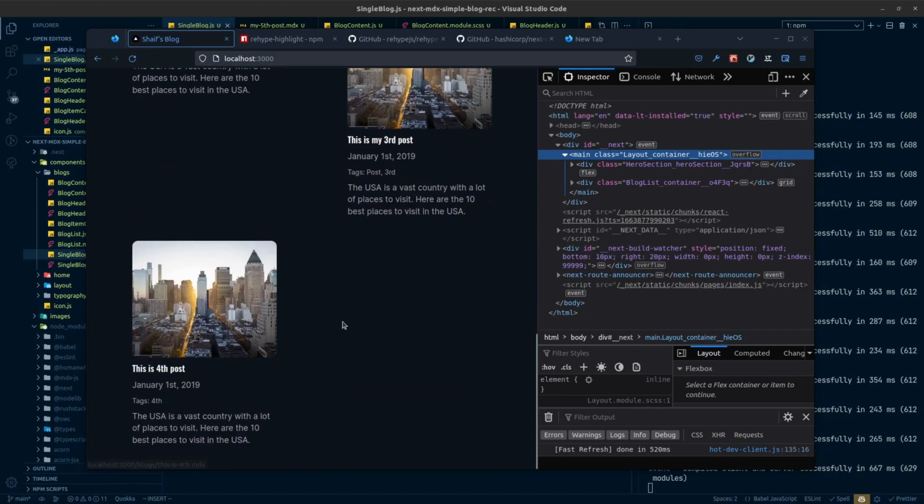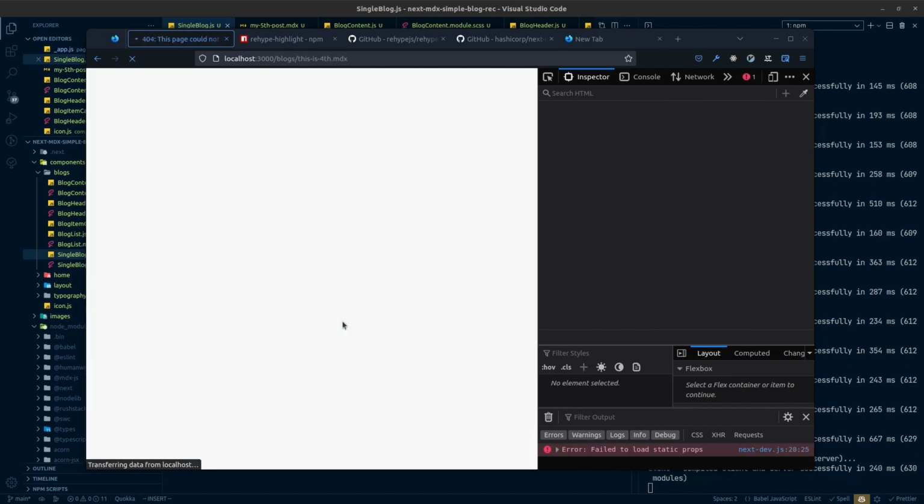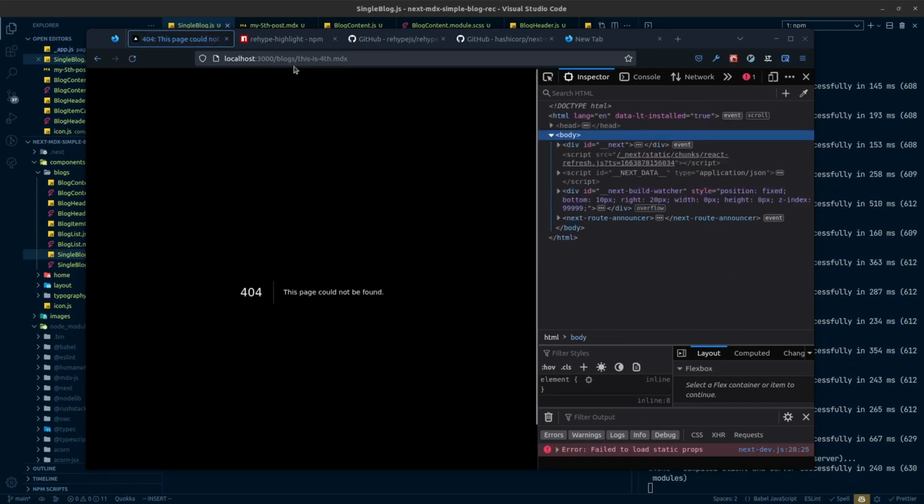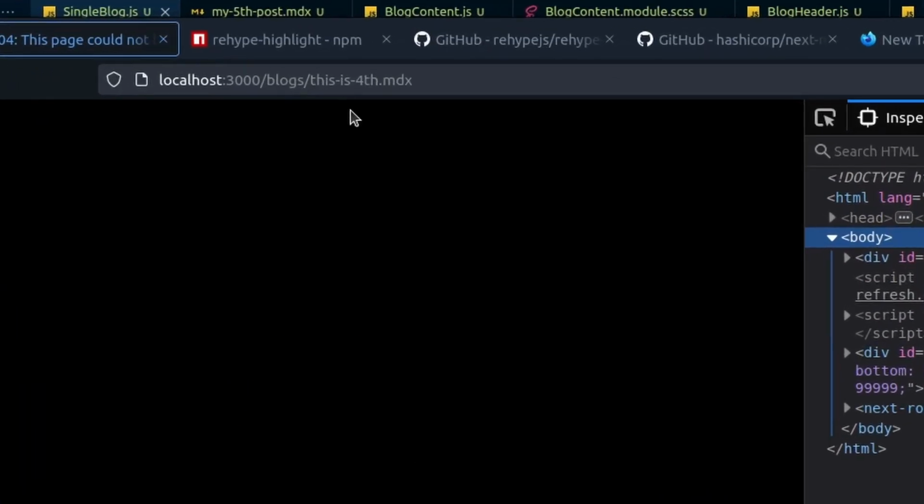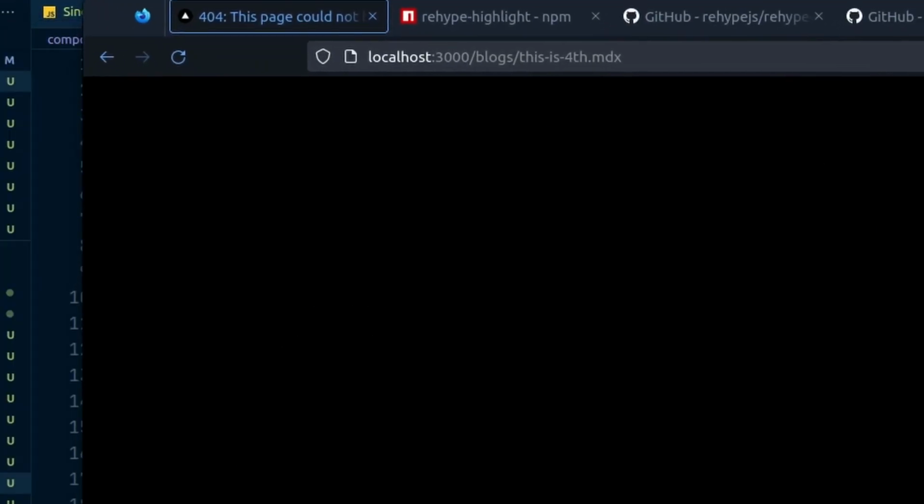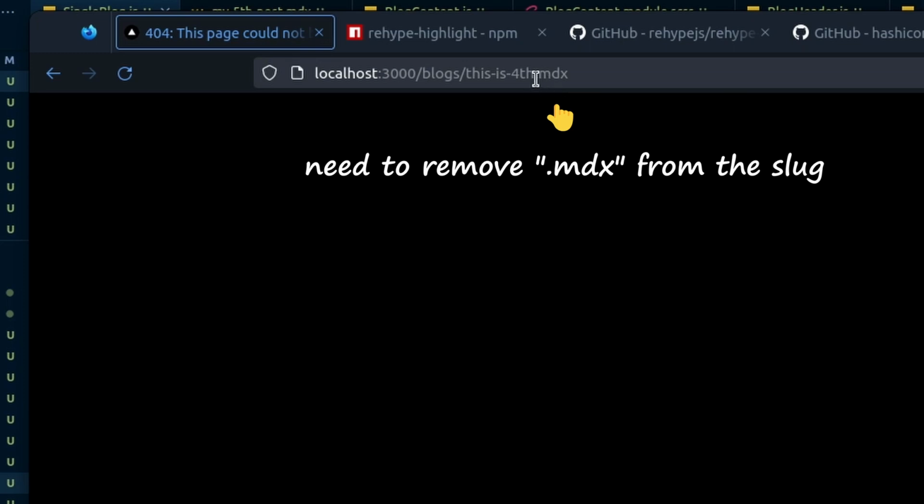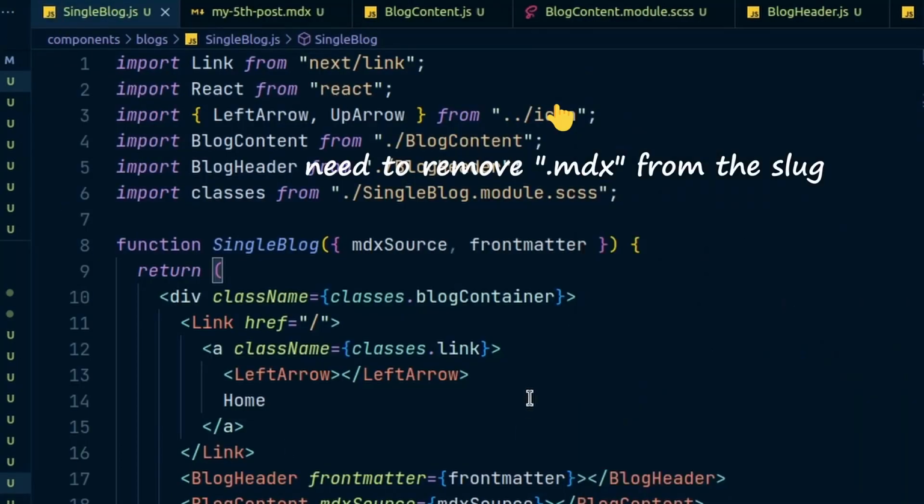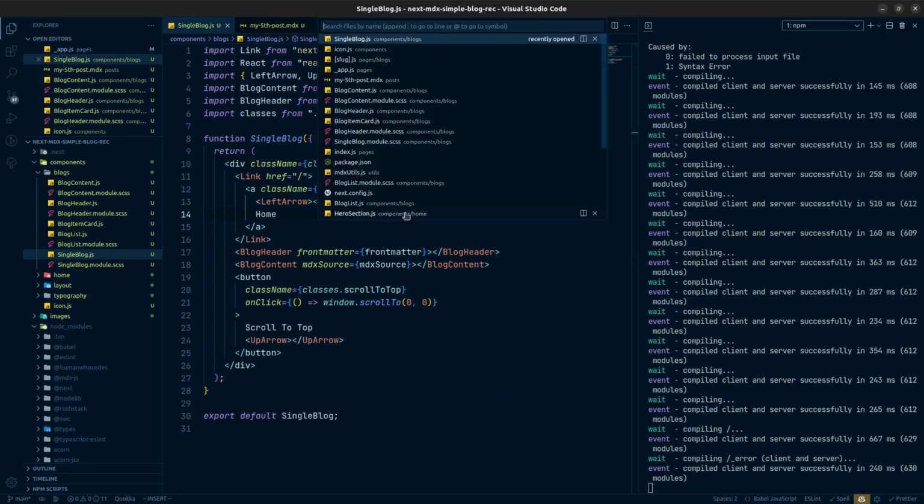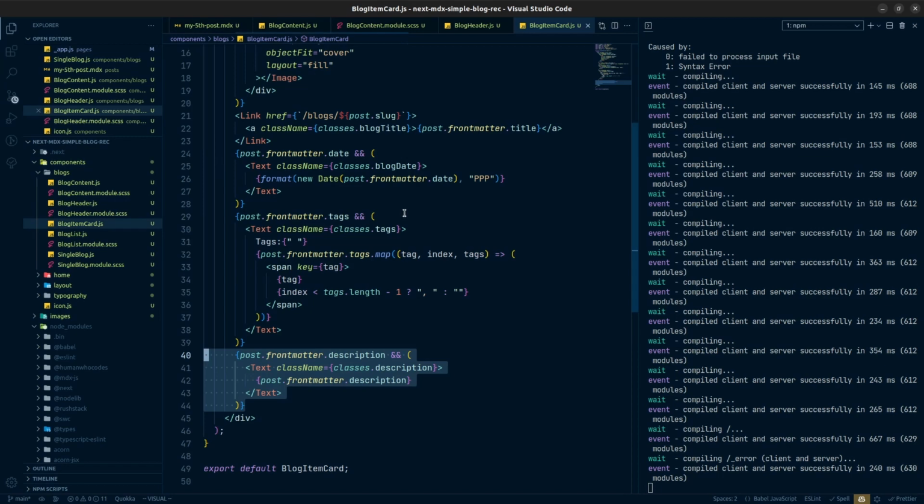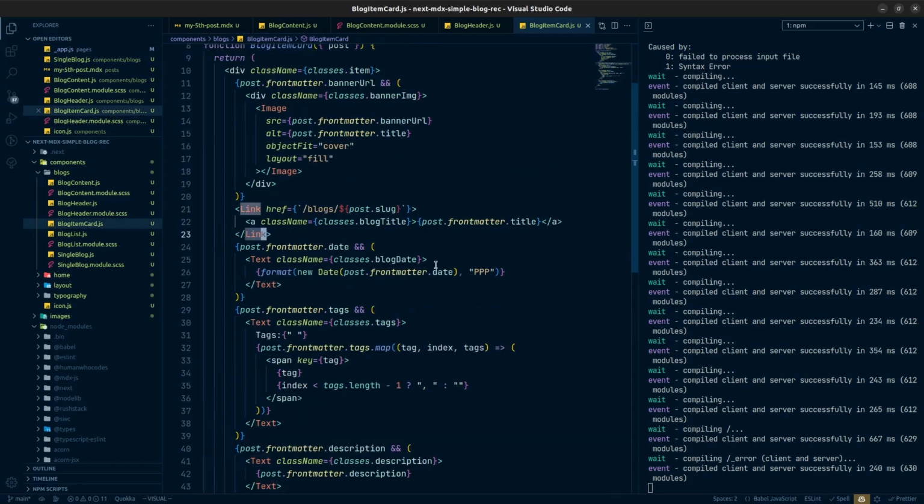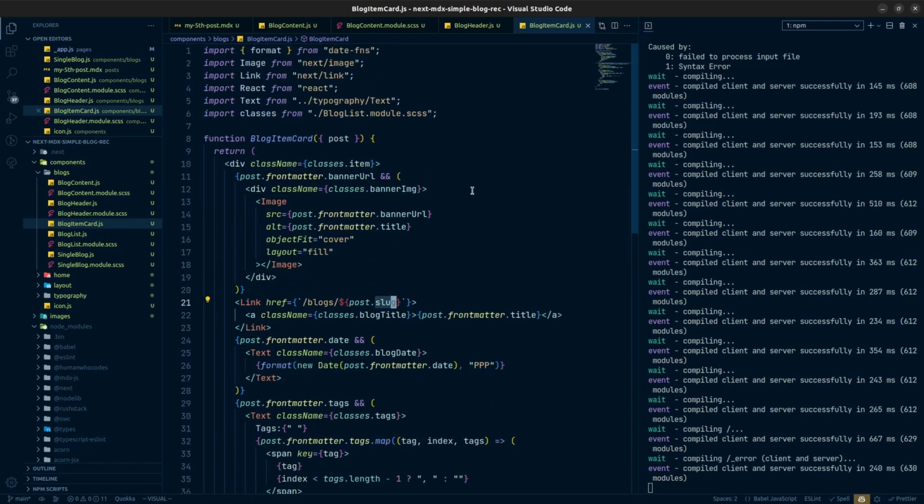So if I go to this one, so right now, okay, it is not having, this is the fourth blog. Okay, we are having some problem here. You can see this .mdx. Okay, let's come back to our card. So blog card. So here we have the link. So in our link we are using slug. So this slug is actually having the .mdx extension, which we do not want.